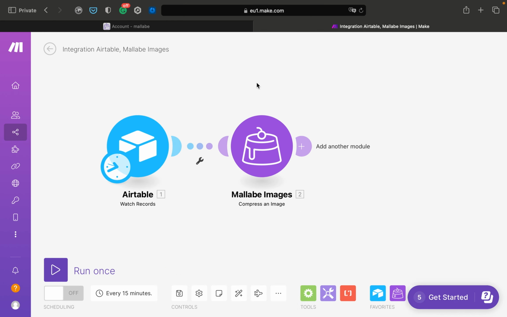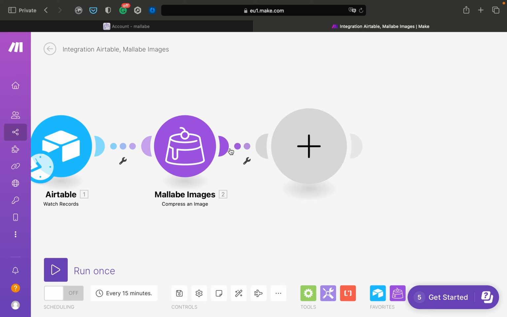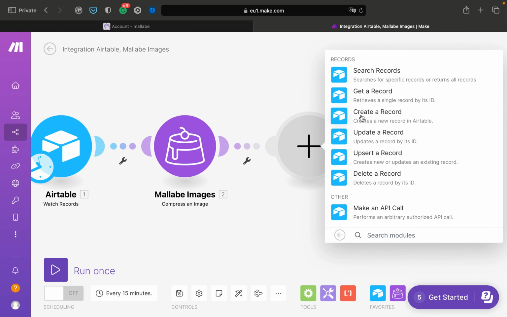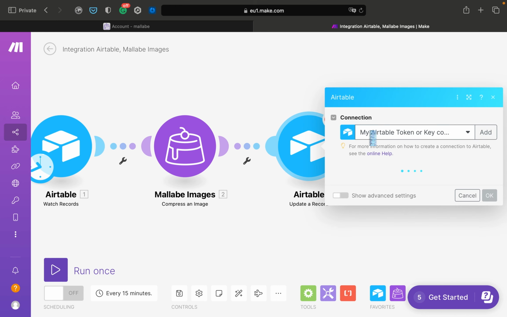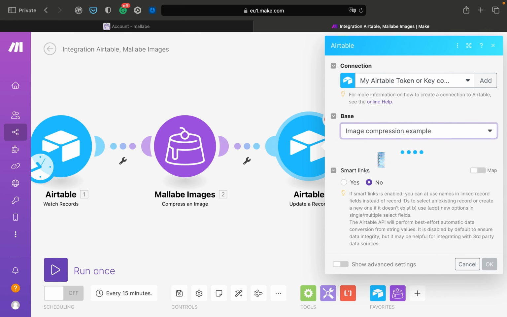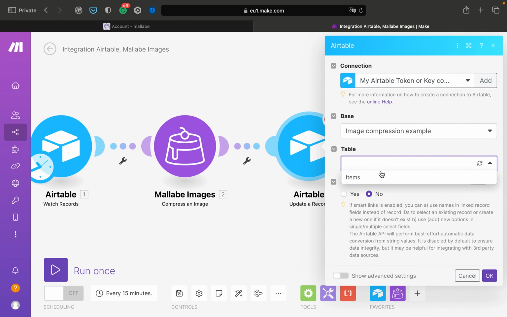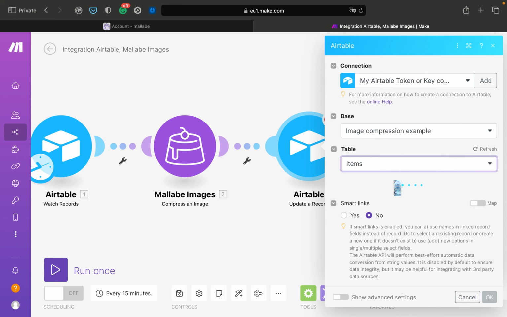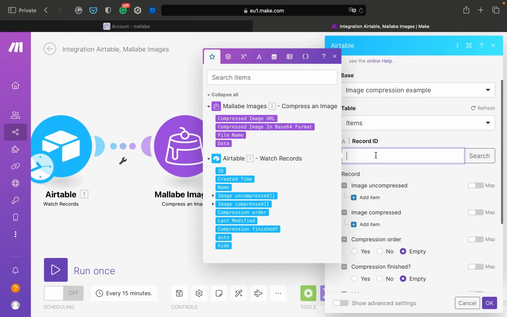Okay, so now that we have that set up, the records are recognized, they will be compressed, and then we want to store them in Airtable again. So this time we're going to choose update a record. And we're going to choose the same base and the same table within the base. And for the record ID, that's basically asking where should this image be saved. Obviously, we want it stored in the same record that it came from.